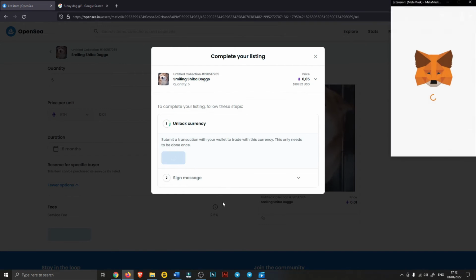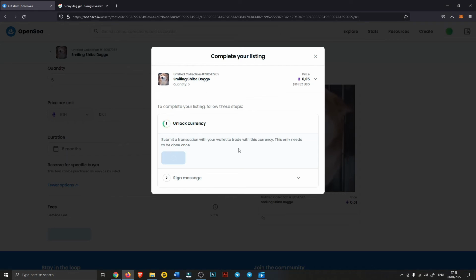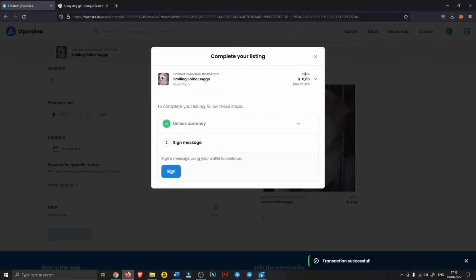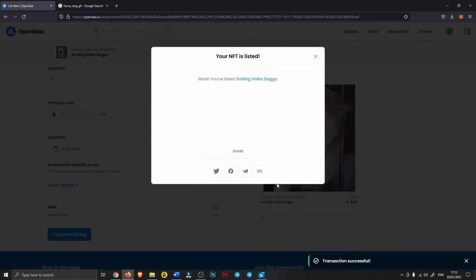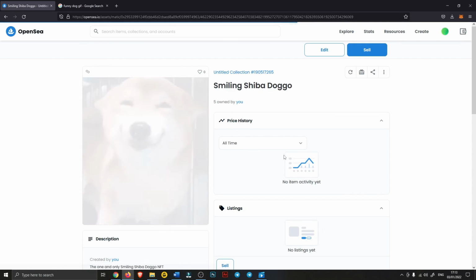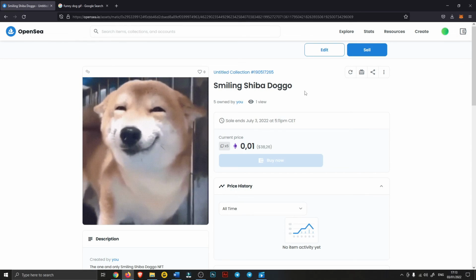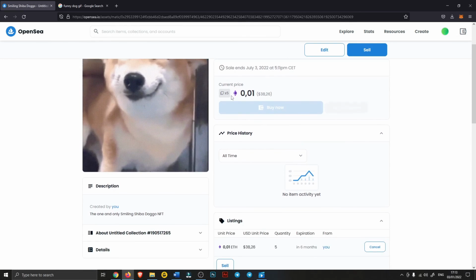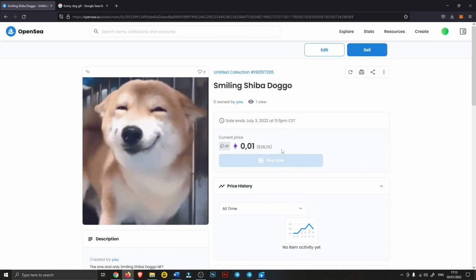Click unlock. This will unlock the currency. Sign it in your MetaMask wallet. So if all 5 of these sell, we will have $191. Now click sign here. There we go. That's how simple it is to make and list an NFT for sale. You can now buy the smiling Shiba doggo on Opensea for 0.01 Ether in Polygon, or on the Polygon network, I should say.